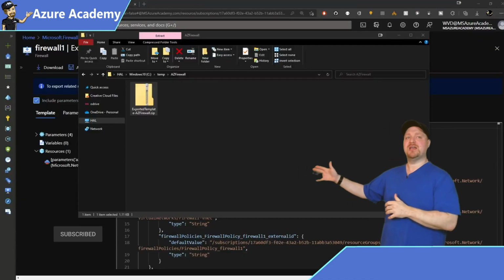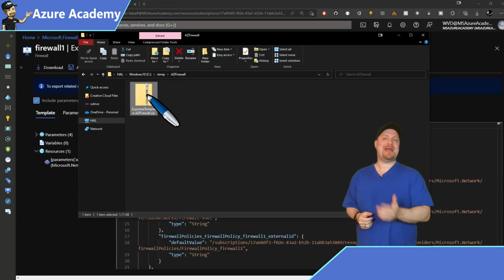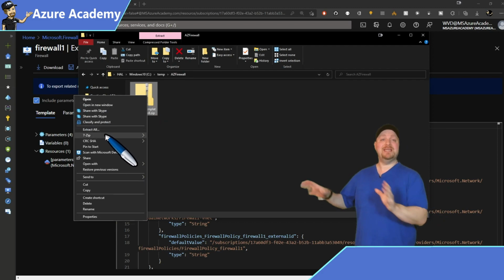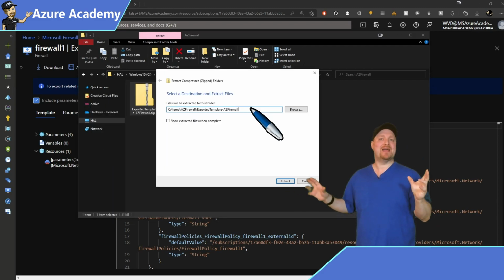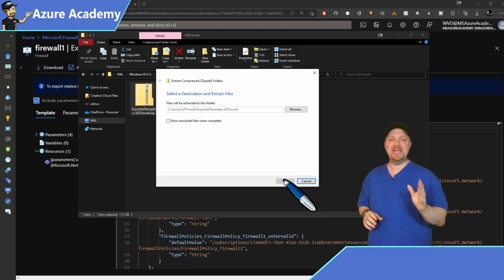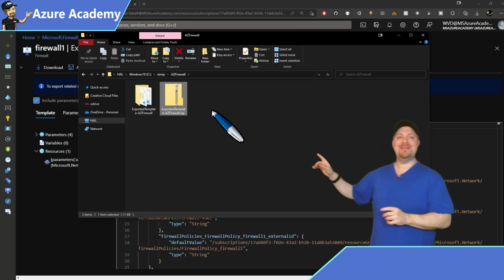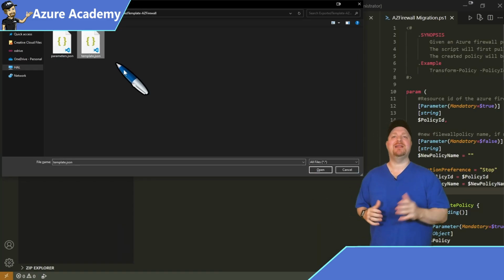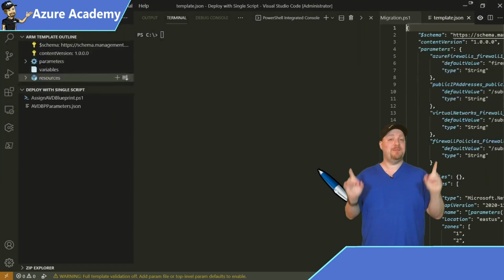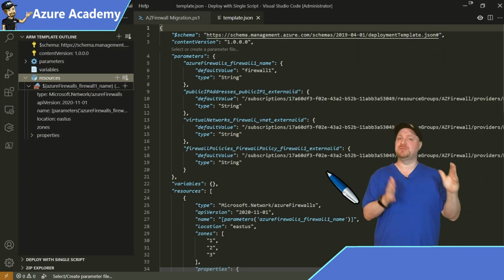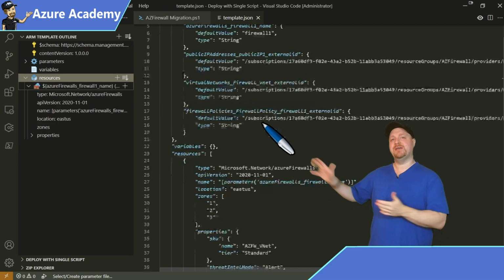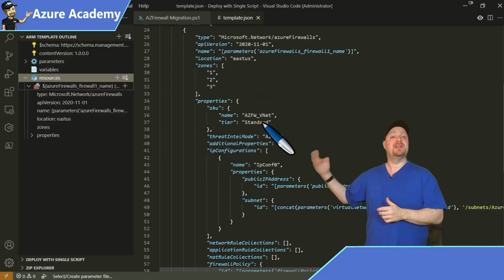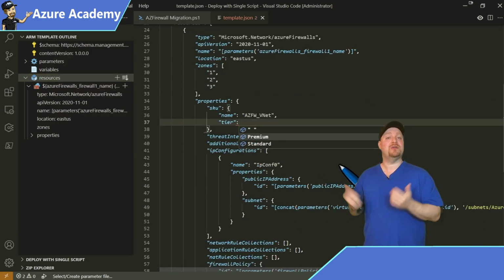Now that we've got our stuff downloaded, you'll want to extract those files and don't delete that zip file because that's our backup of the standard firewall in case we need it. Now you'll want to open that template.json file in VS Code, and we only need to make two changes that'll convert this from standard to premium. First here is on line 37. In the tier, change the word from standard to premium.